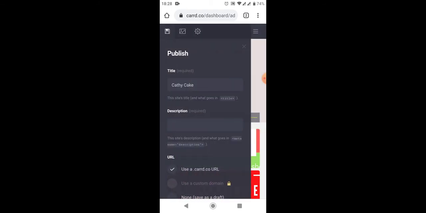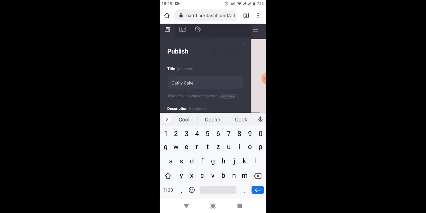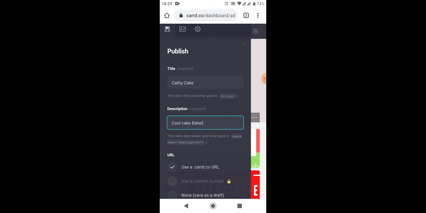Then you put a description for your website. Then you put the URL. The URL, that is the link that people can tap on and go to your website. Because you are using a free card account, it's going to be whatever you put .card.co. So for instance, if this is Kathy Cake, it's going to be kathycake.card.co. Then you can describe your website. Let's say we want to describe, we'll say Cool Cake Baker, for instance. I'm just doing this, okay? So we have that Cool Cake Baker.